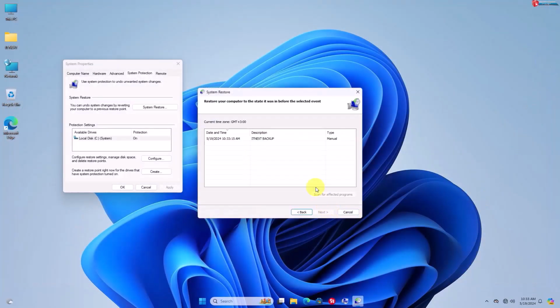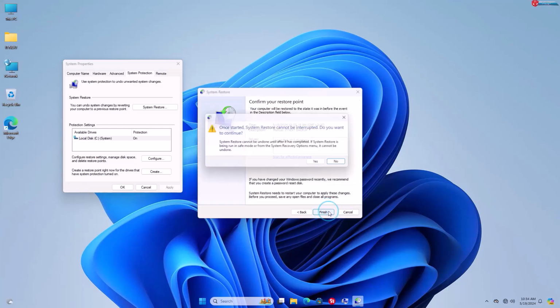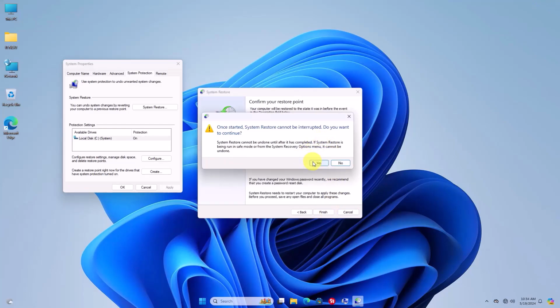Here just click on Next. Select the backup that you made before. And then after that, click on Next. Here click on Finish. So, when you click on Yes, the machine will restart and restore to the restore point for your machine. So that's how we can do it.